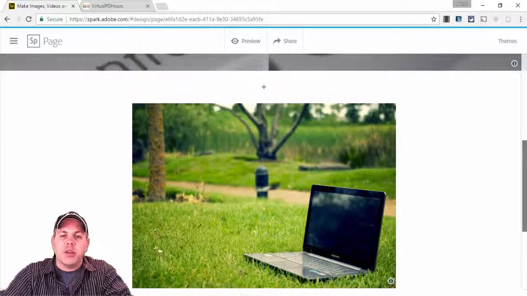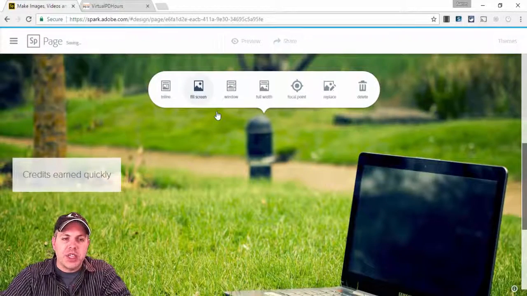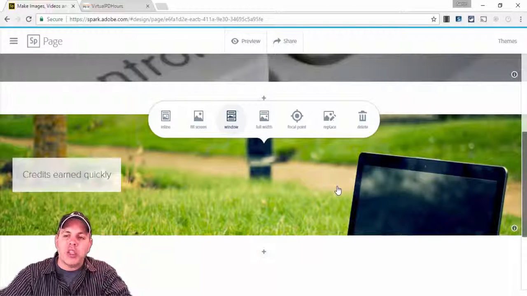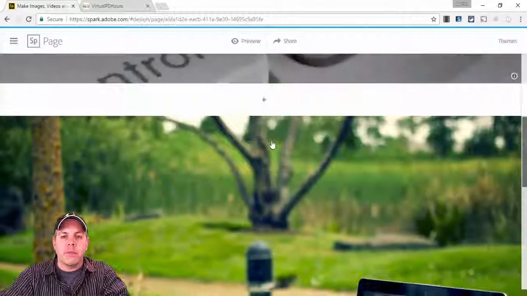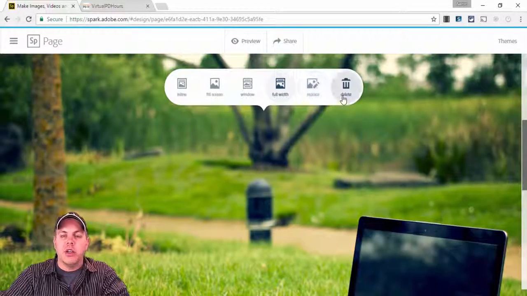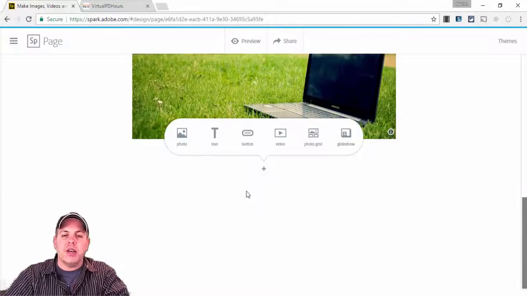If I go back up here and click on the image, it's going to ask me, do I want it to be inline, which is what it is now, or fill screen? Notice it moves my caption window, which puts this border here and this border here, and it cuts off part of it, but then once I preview it live, it will show it sliding in and out. I could do full width. I could also replace it or delete it. I'm going to put it back to inline and go on down.